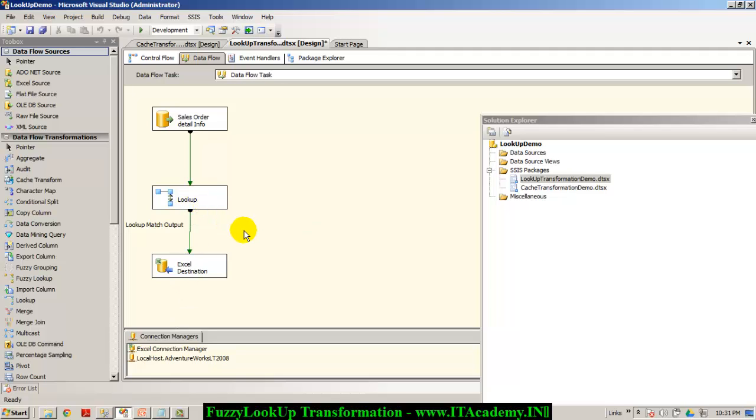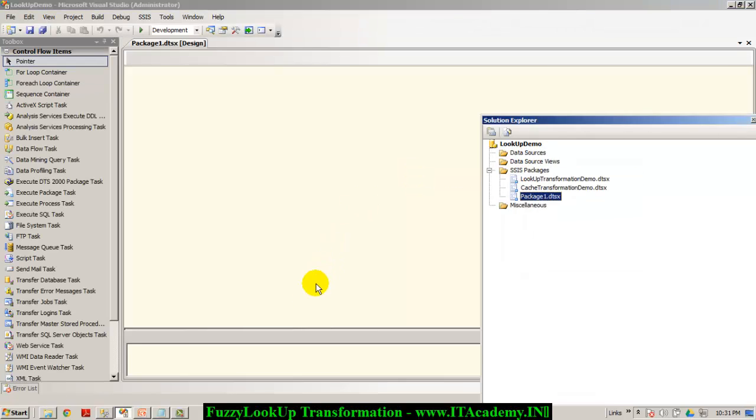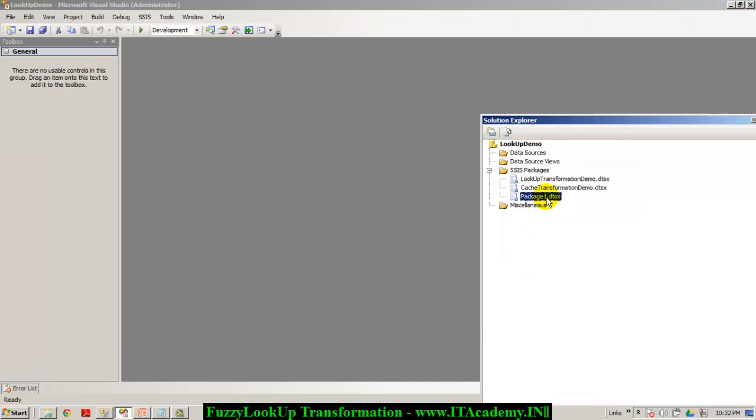Everything will be okay. But what if you have a scenario wherein you have to do comparisons on alphabetical data where the spellings may not match exactly? That's the time the lookup transformation fails. In such scenarios, you can use the fuzzy lookup transformation. To explain this concept, I'm creating a new package, and I call this package FuzzyLookupDemo.dtsx.